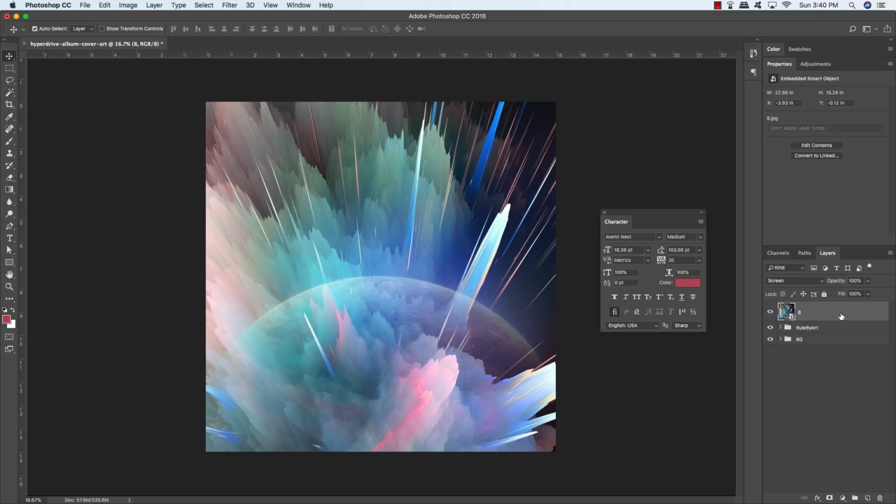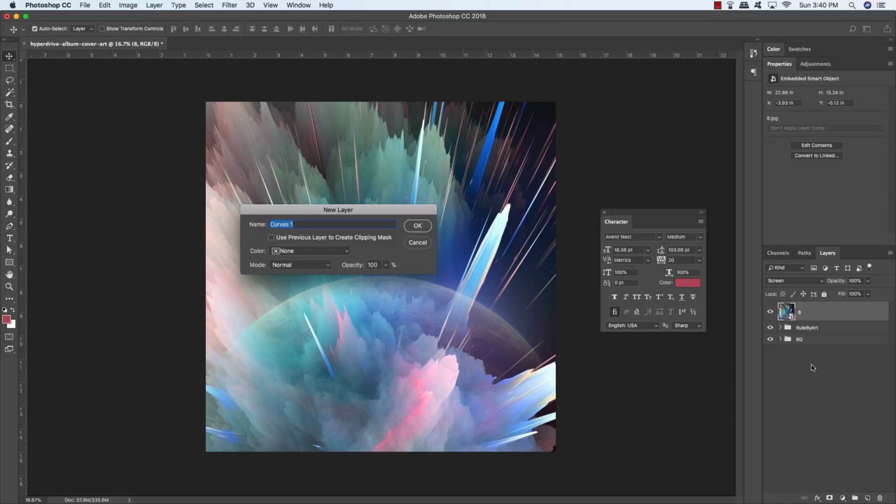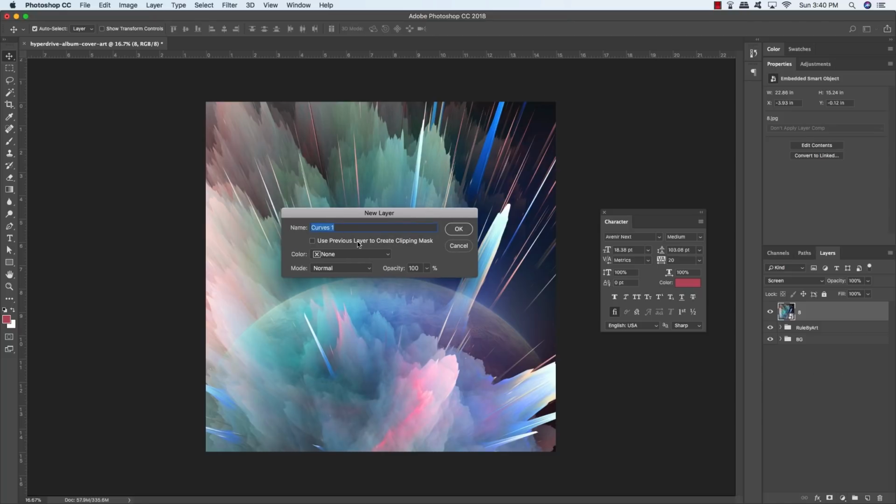All right, so now we're going to create a curves adjustment layer. Select the 8 Smart Object layer, hold the Alt-Option key, and click on the little adjustment layer icon at the bottom of the layers palette that looks like a black, half white circle, and then go ahead and click on Curves. Once this pops up, we're going to check off this box that says use previous layer to create clipping mask, and then click OK.